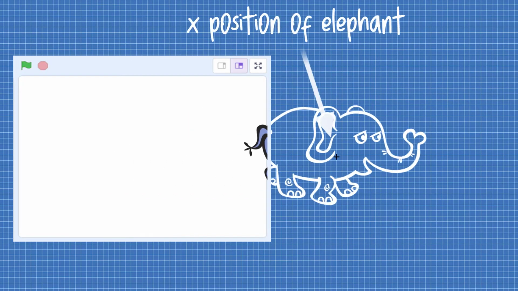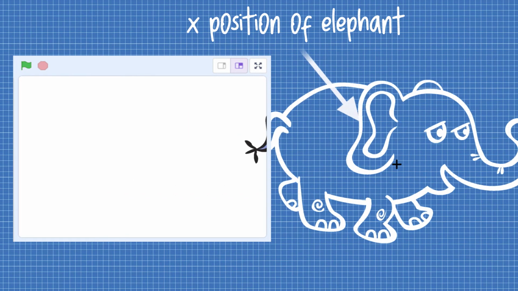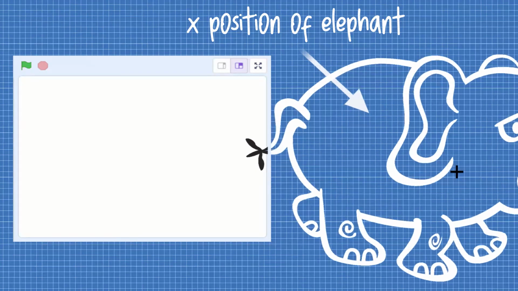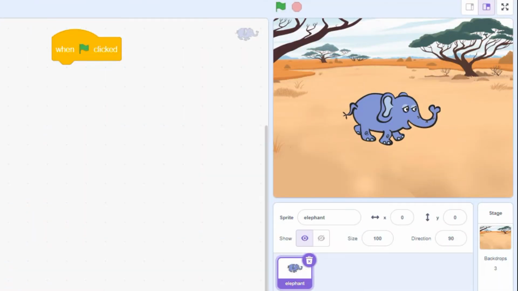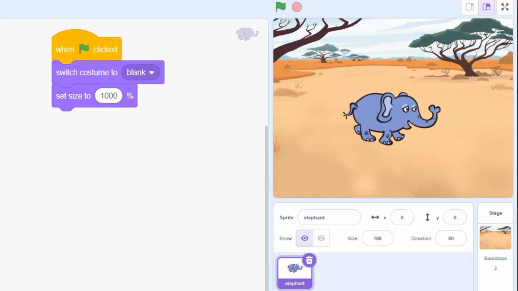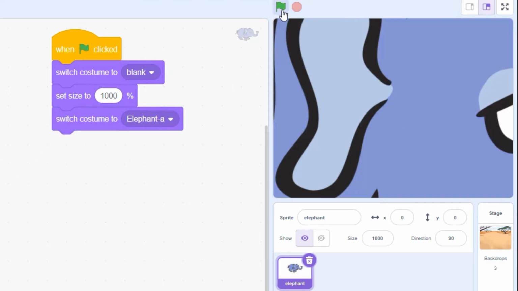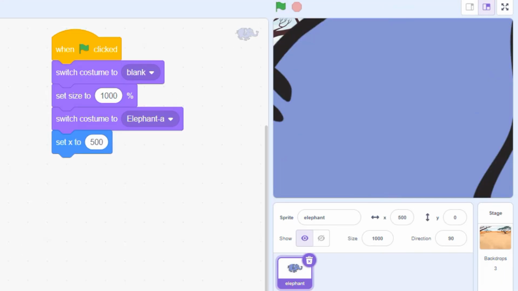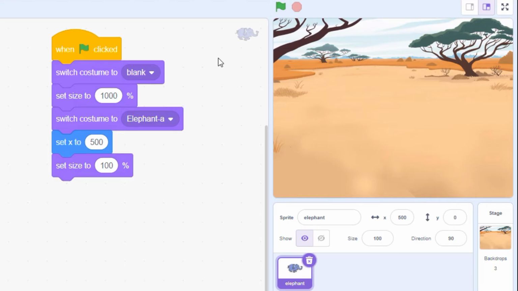So the bigger we make our elephant, the farther it's allowed to move off the edge of the screen. If we use our size hack to make our elephant ridiculously big, now we can give it a ridiculously big x-coordinate. Let's go with 500. Here's where the magic happens. Now let's shrink the elephant back to its original size, and suddenly it's gone.